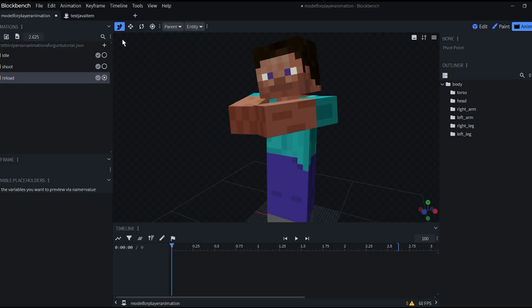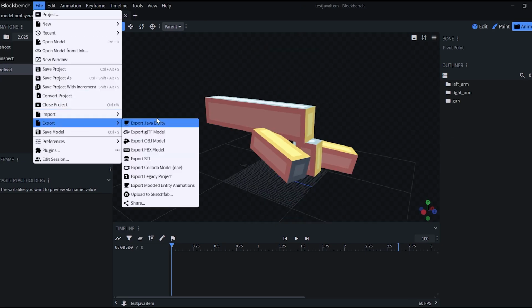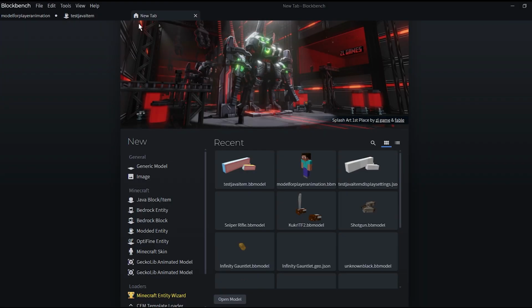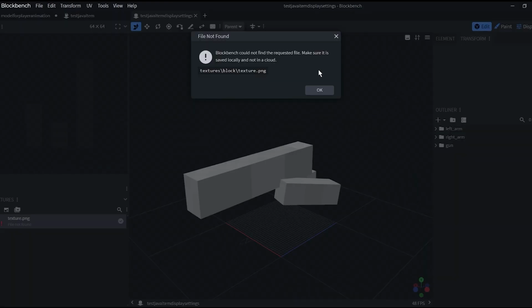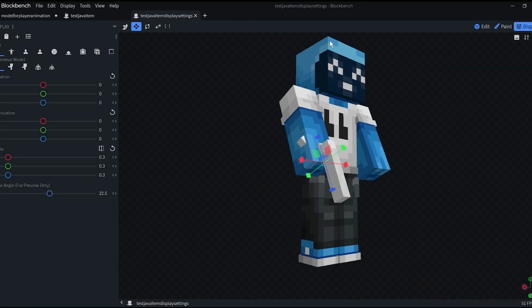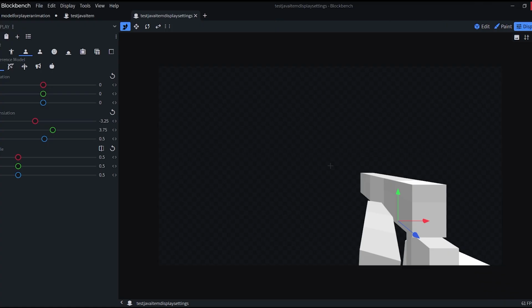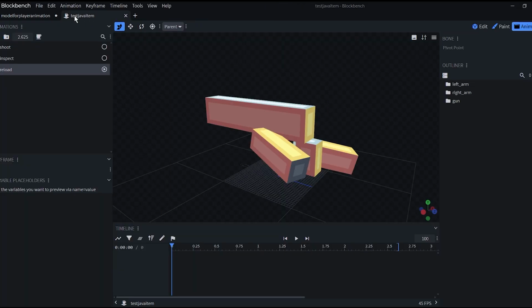Alright, there should be a little save where this plus is, and then you save this, test Java item, export the Java entity and modded entity animations. And same thing here, we've got the display settings. I don't know why the texture is not showing, but here we have the display settings, like here is when I'm holding it in first person. Once you do that, you should be all set, and keep it open.